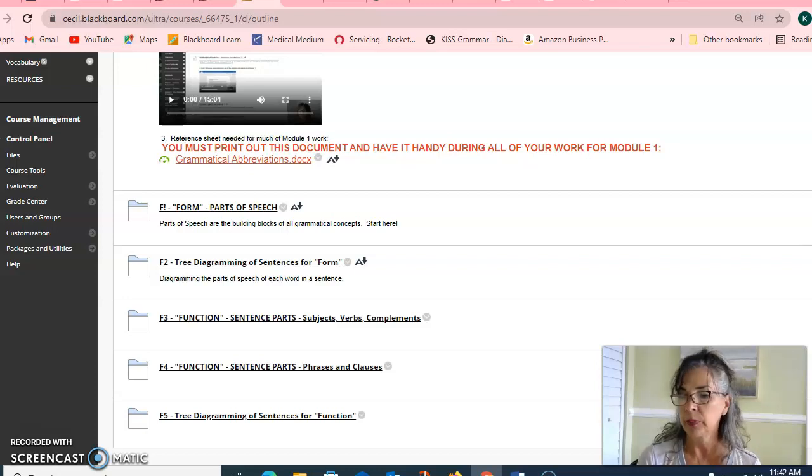So how do we label each? The form is how we label and identify each word, and the function is how it functions in the sentence in relation to all of the other words. So words only have a function in relation to other words. A particular word is not always going to function the same in every single sentence, and I'll give you a very brief example.